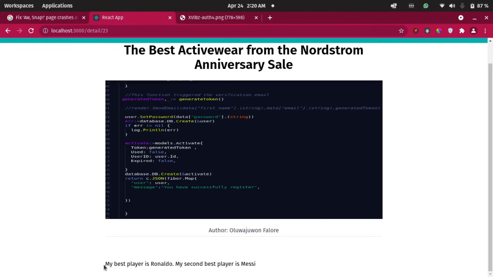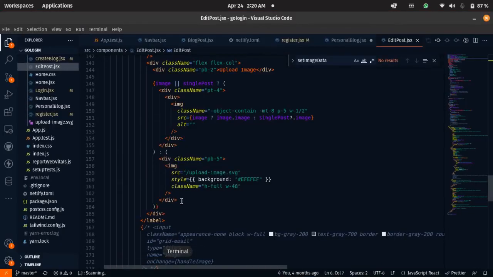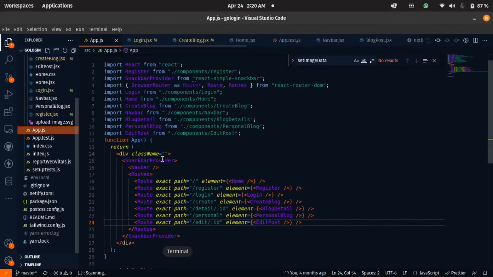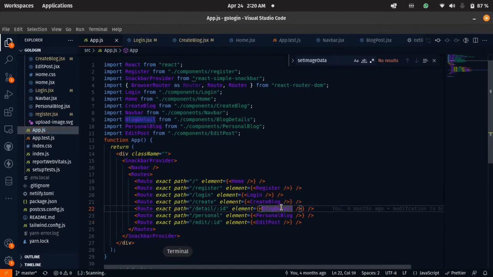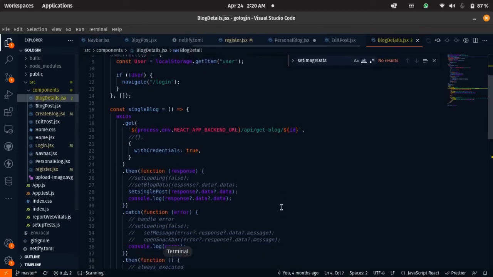Then look at the text now. My best player is Ronaldo. My second best player is Messi. This is what I edited the other time. The author here as well. So let me show you the guy that is showing the details here. Let's come back here and go to the app.js and see the blog details. Okay, so here is the blog detail.